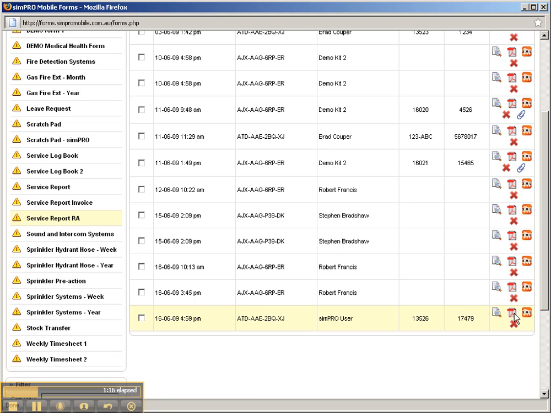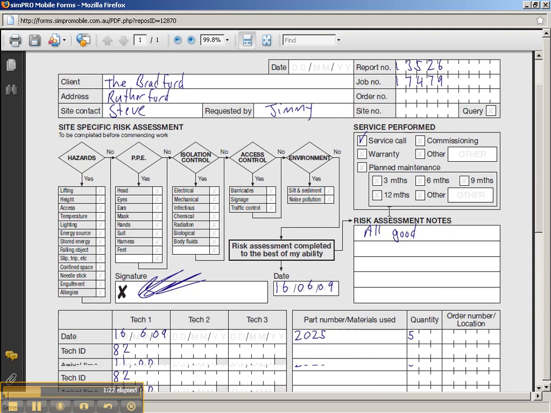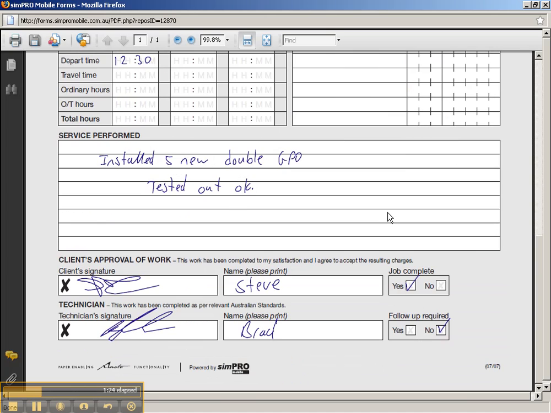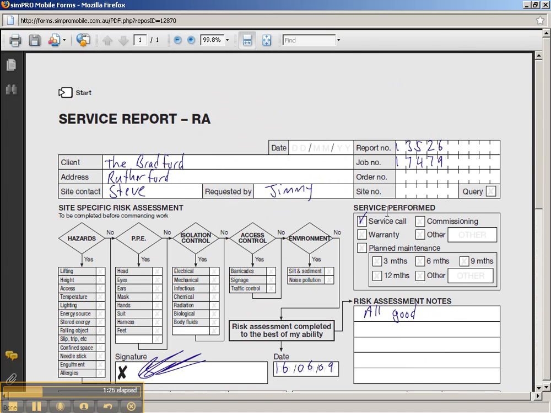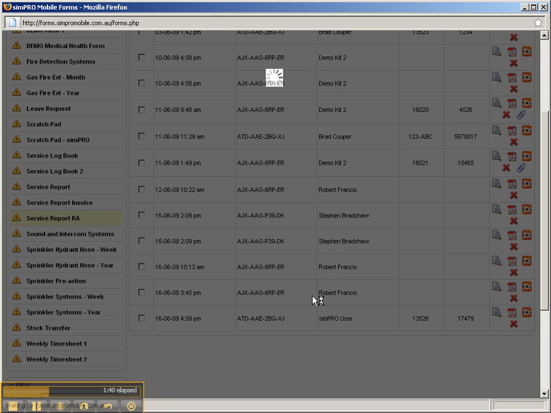Now what I can do here, I can actually open up the PDF document and I can see what I've written. So there we are, there's my report number that I wrote, there's the job number, here's all my other details. Okay, so that's great. I can do whatever I would normally do with a PDF. I can print it, email it, whatever I need to do at this point in time, or nothing, because it automatically attaches into the job in simPRO. Or I can just click anywhere on this line or on this icon and actually open up the edit process.